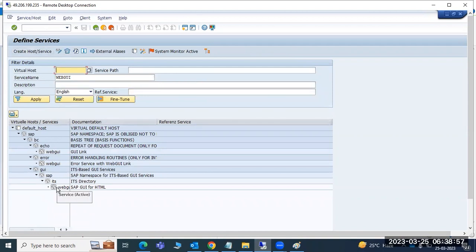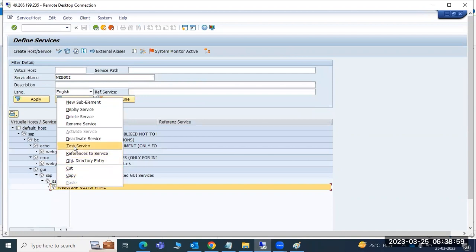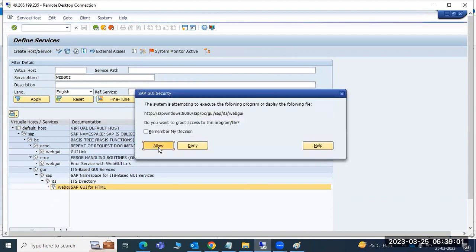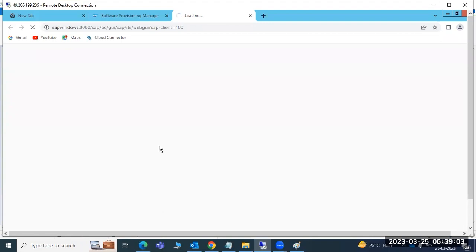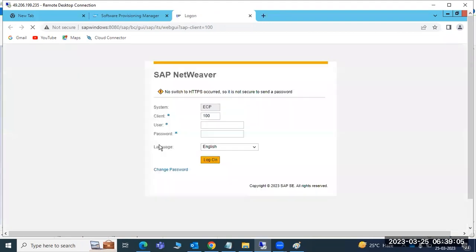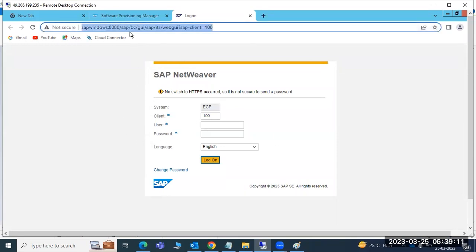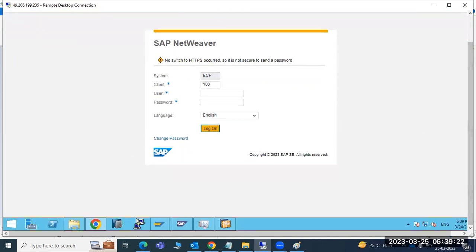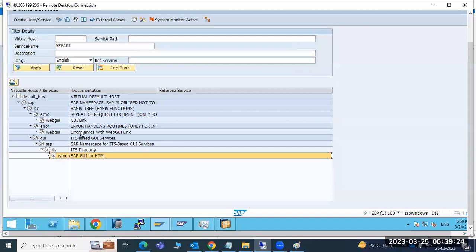So if they want to connect to the service, they can open the WebGUI transaction code, meaning SAP GUI, from the system. So they can log in through this browser. See, the host name, port number, and these are the sub services. These services we have to activate from the SICF transaction code.